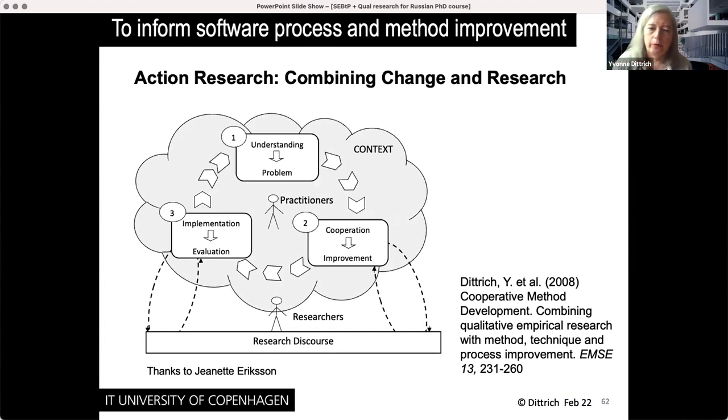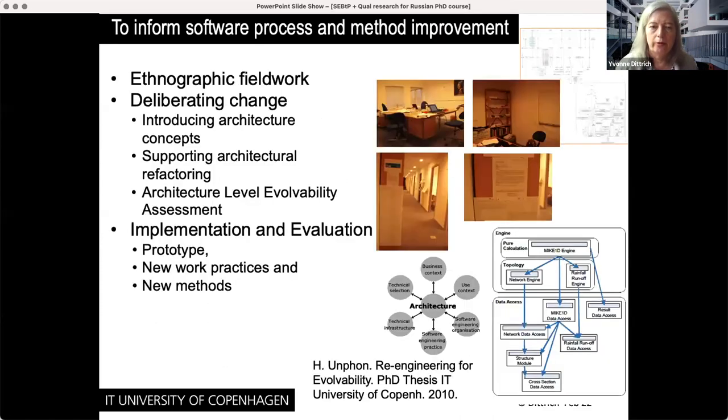Our process is more about taking the members' point of view, from the ethnographic perspective or attitude, in designing and devising methods and improvement possibilities, understanding the problem, and then discussing the improvements and cooperating with practitioners around them, and then implementing and evaluating whatever was decided together, in terms of change. There are three or four projects reflected in this article that I refer to on this slide.